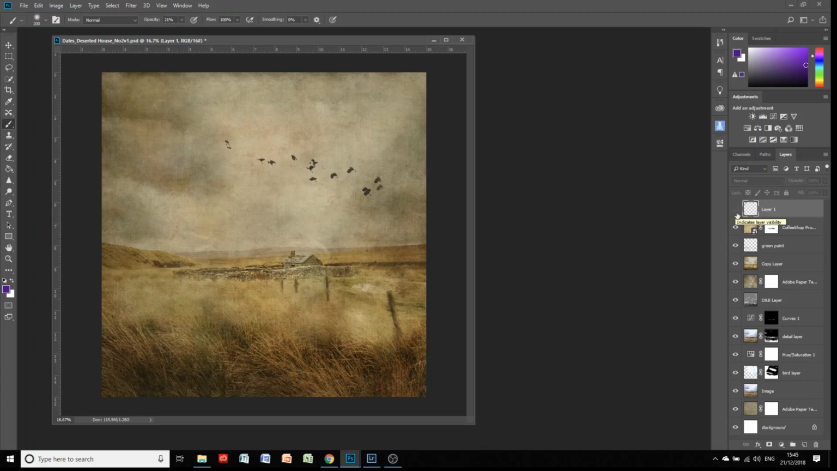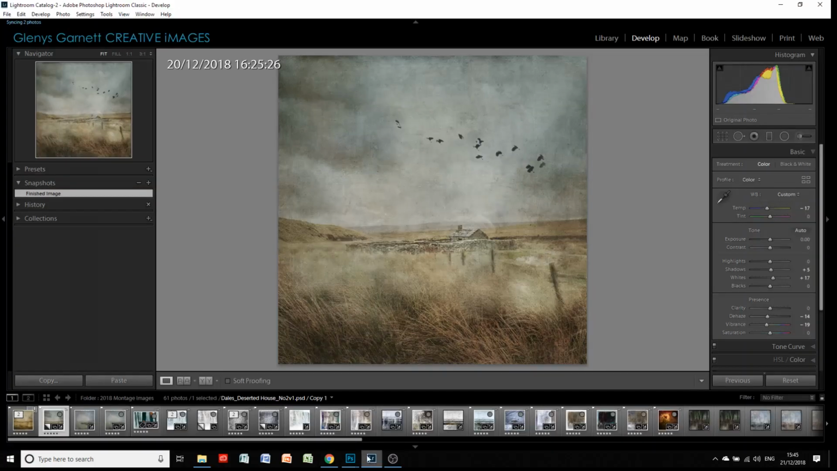Now we've finished that in Photoshop. What we're going to do now is bring it into Lightroom. So I've brought the image into Lightroom. And what I would normally do in Lightroom is create a virtual copy, because that's my original.